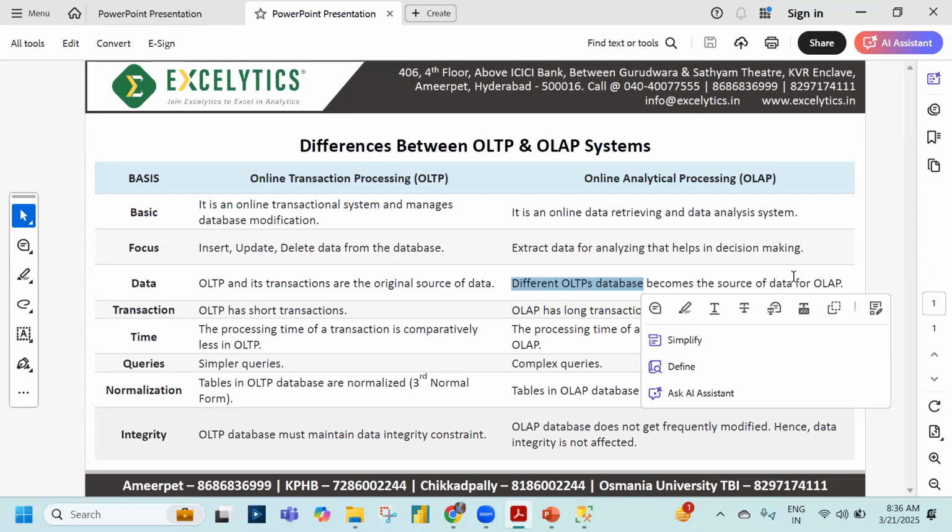What is the job of OLTP? To insert, update, delete. Correct? And what is the job of OLAP? Whatever the data is there, analyze it and understand what's happening. Let us do one small exercise now. Let us play the role of OLTP now. What is the OLTP job? Insert, update, delete. And I'll be giving you the numbers, right?